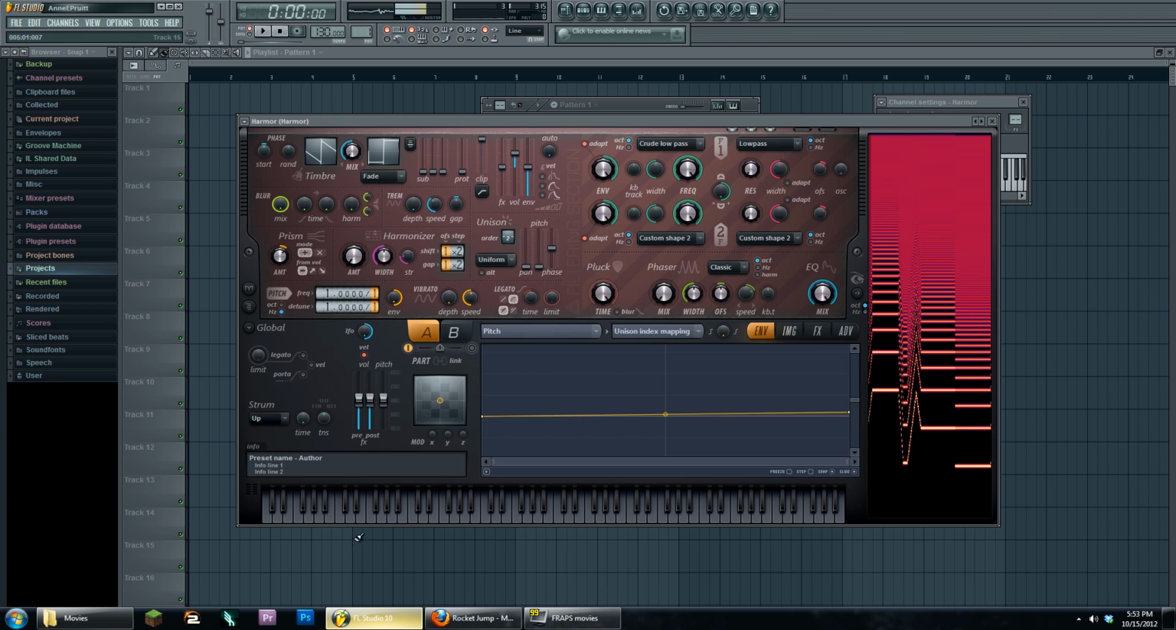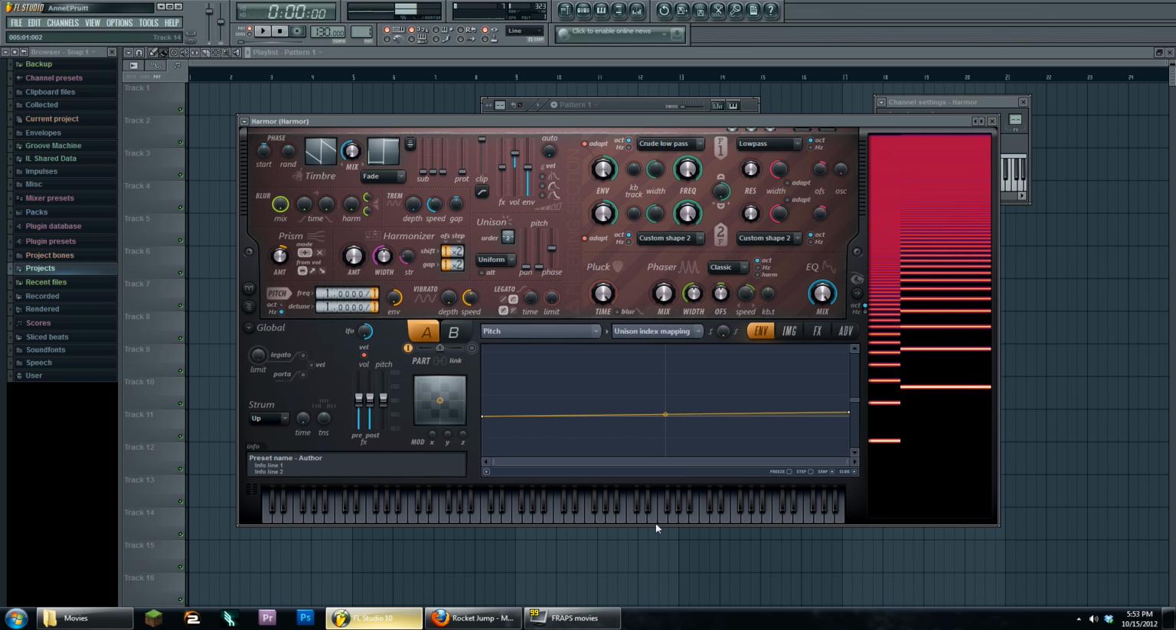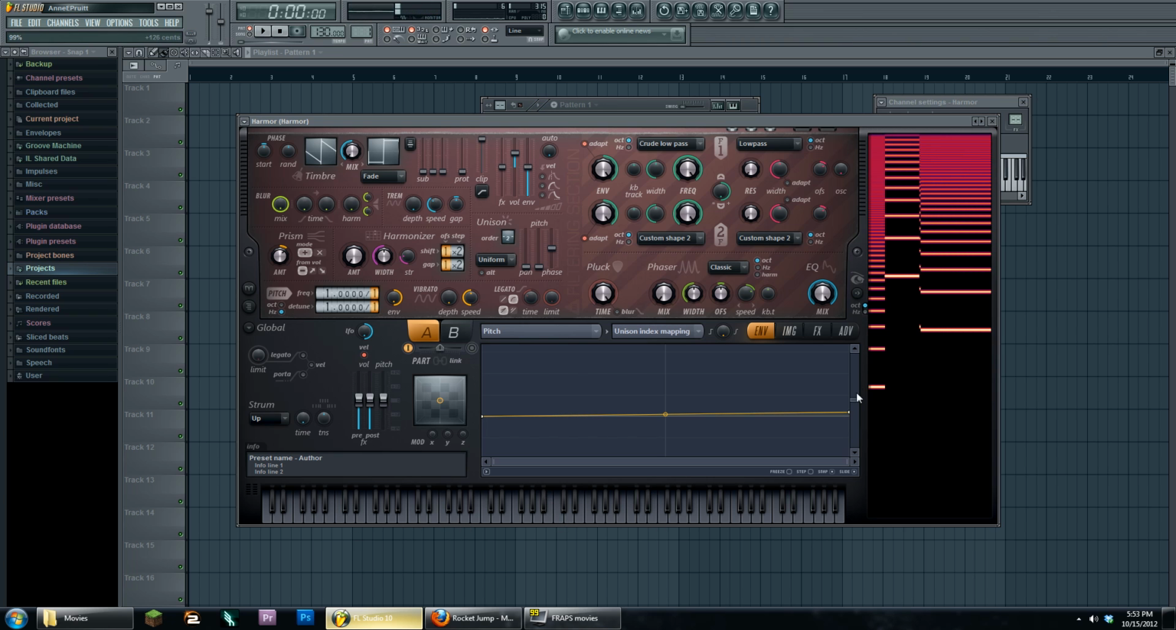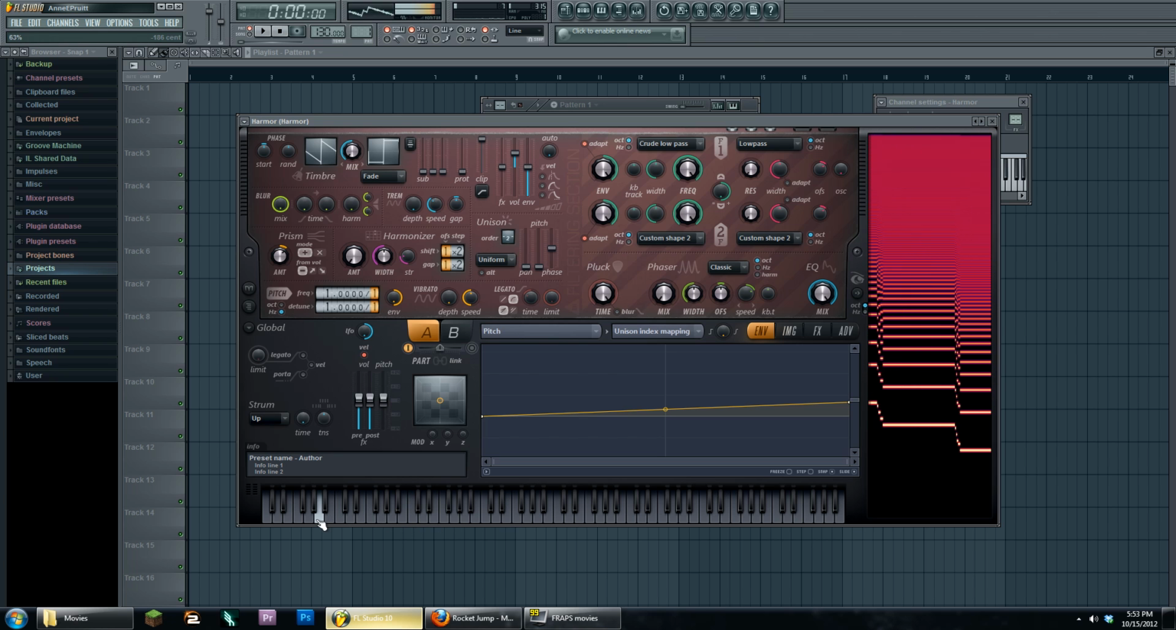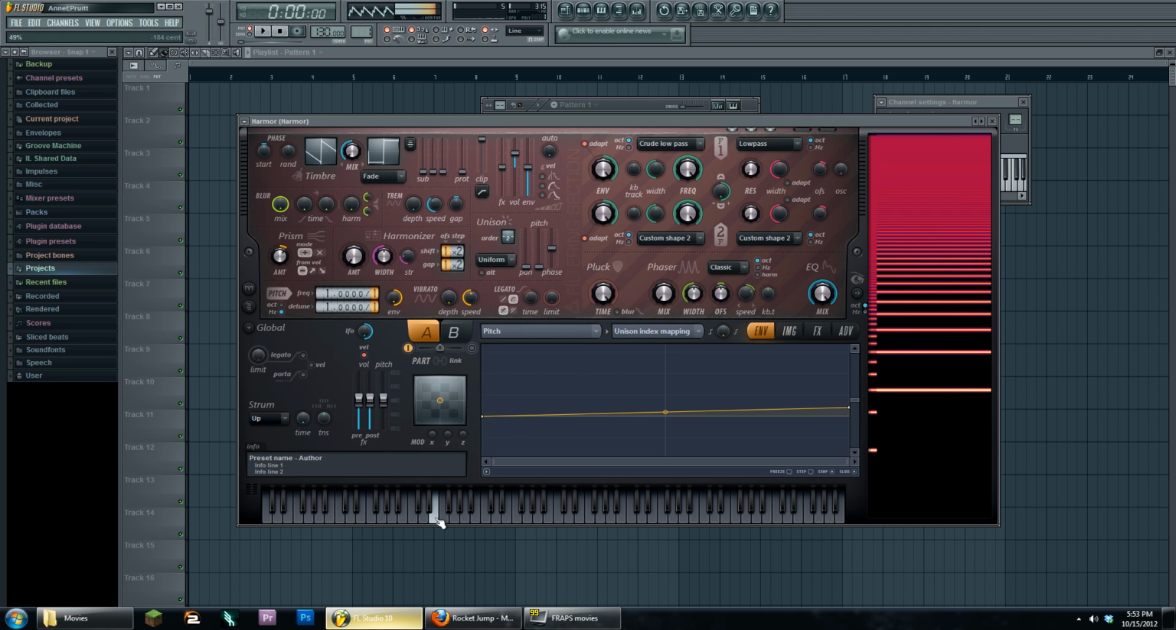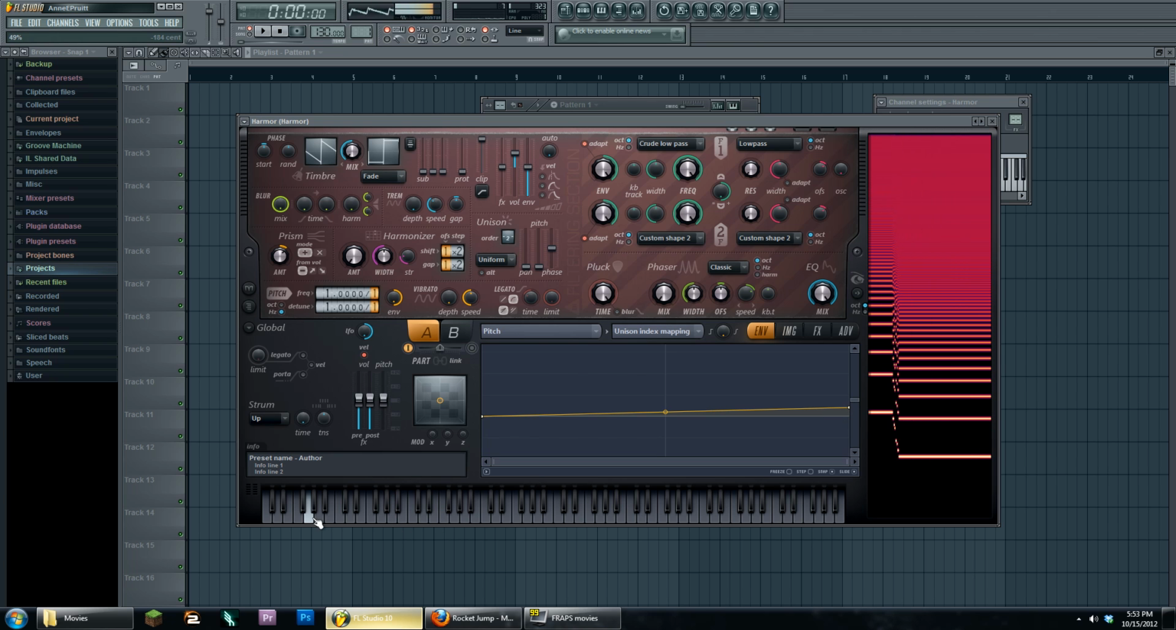And if you do want a more pronounced warble, you do want to have a higher pitch difference. And so that's a cool thing.